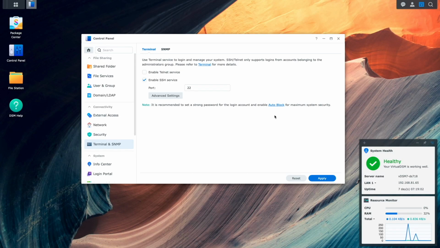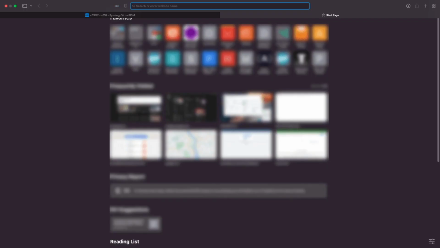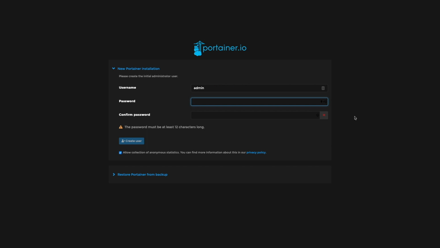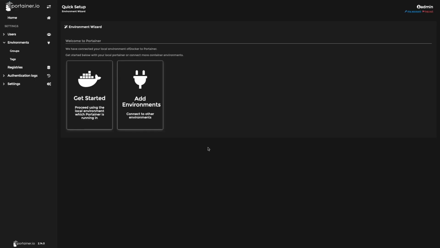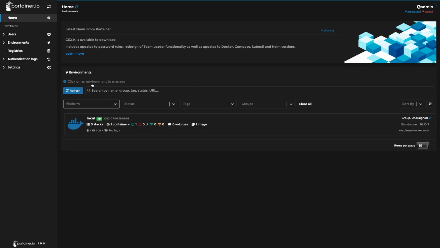At this point, I should be able to launch the Portainer web interface by bringing up a new browser tab and connect via HTTPS to the IP address of my Synology NAS on port 9443. Now we'll be at the new Portainer installation screen where we'll need to provide a username and password to create a new user. Once the new user account has been set up, we'll be automatically logged into Portainer where I'll click on Get Started to manage the local Docker environment.